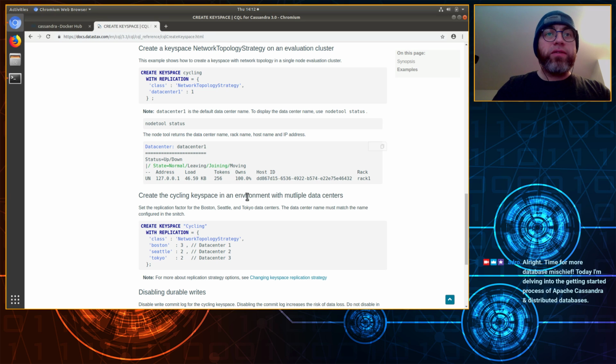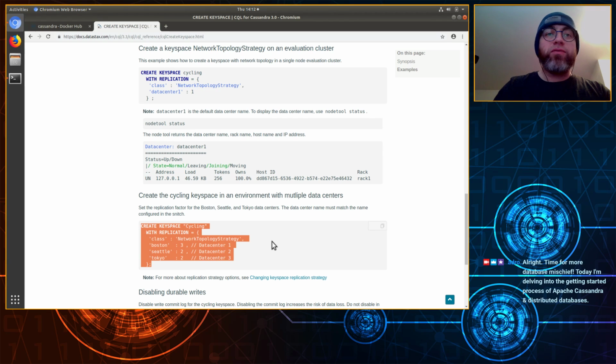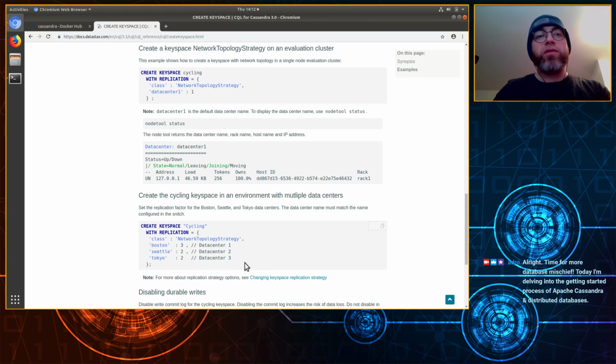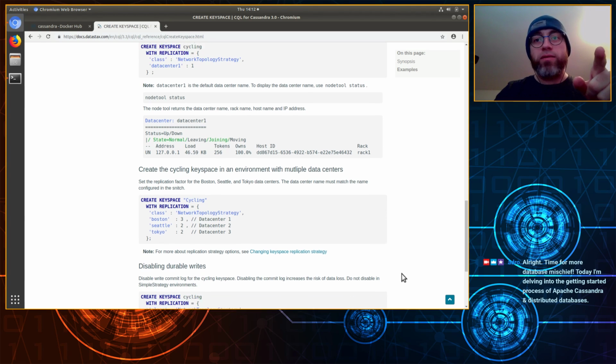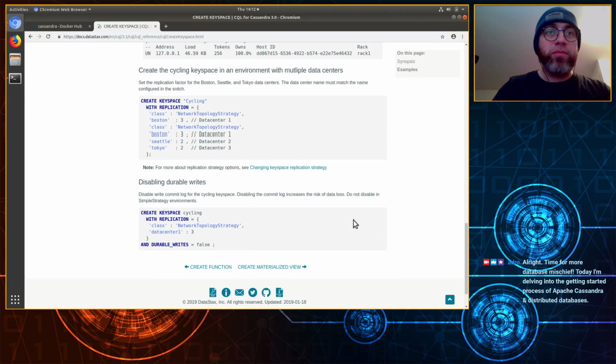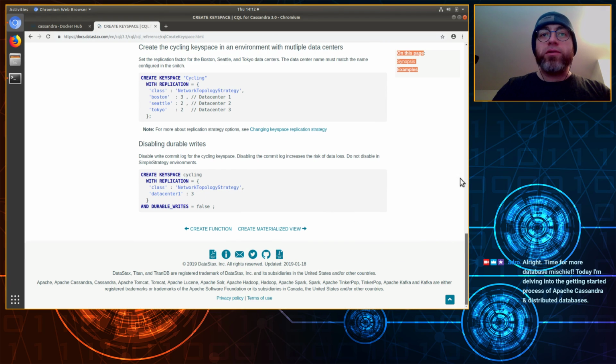It's our database, and then it says create the cycling keyspace and environment with multiple data centers. That's an expansion of what goes on if we had multiple nodes within multiple data centers. So you can have data centers, then racks, and then nodes. Again, another post that I've written about that, I will link in the description. All right, so it looks like we have all that stuff.